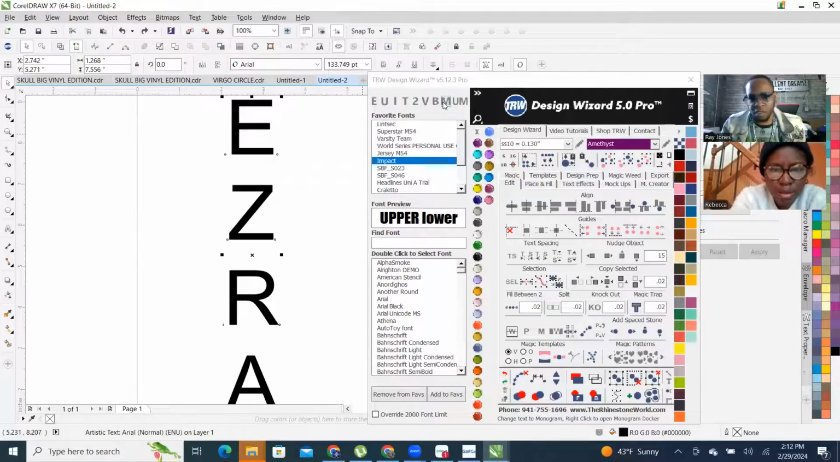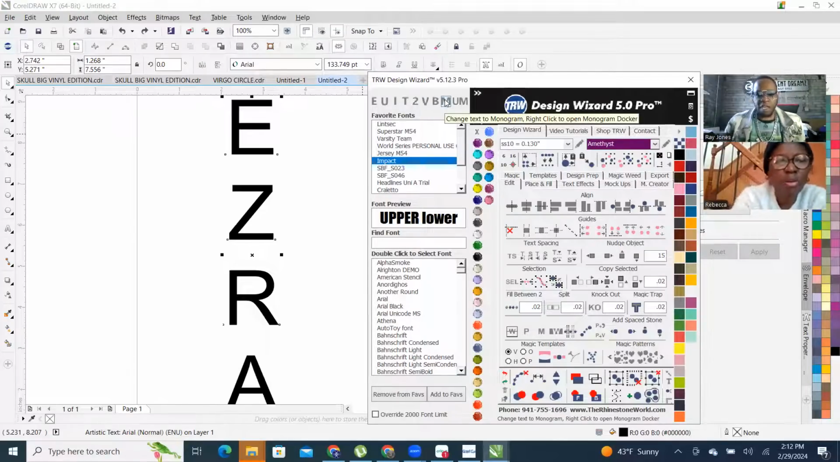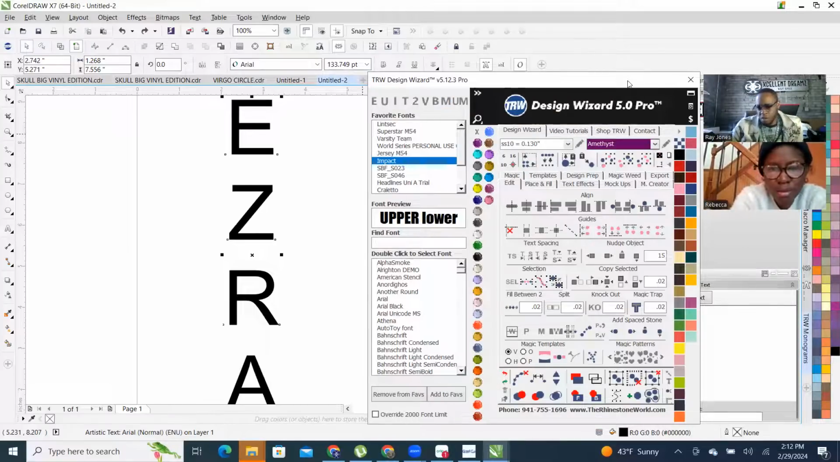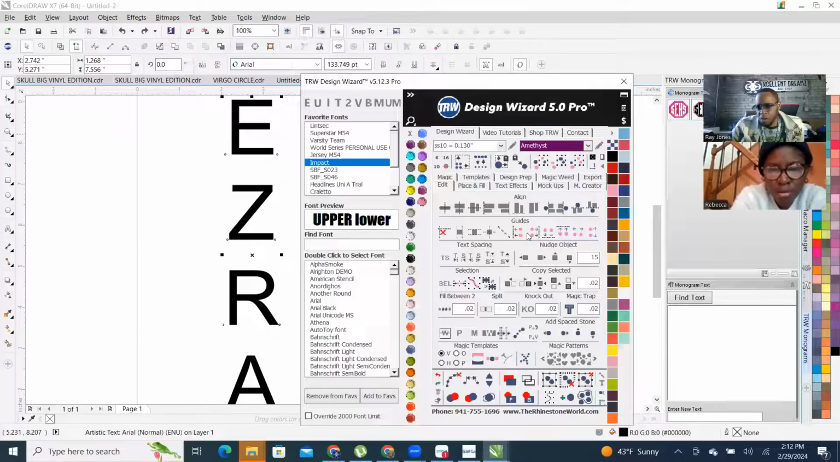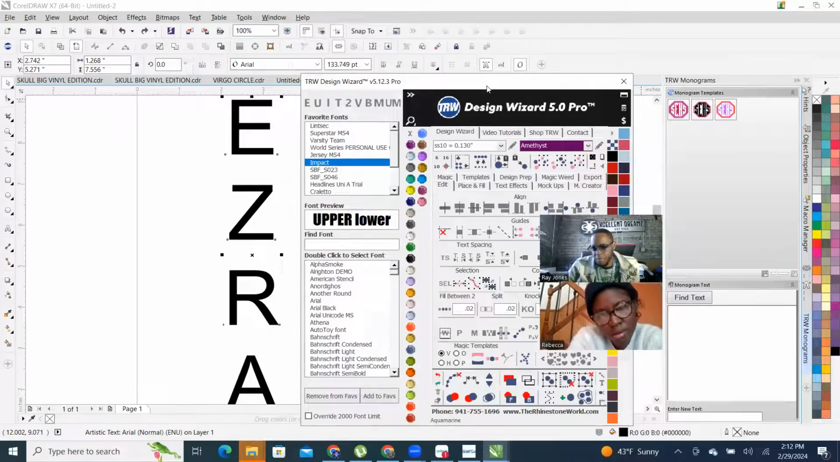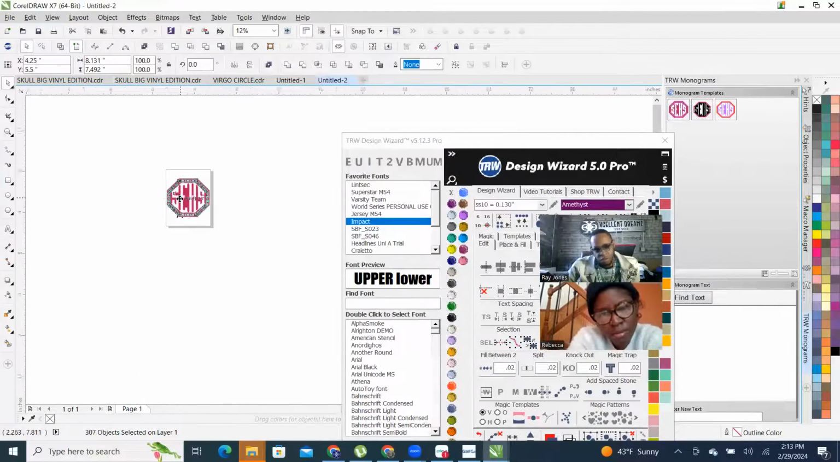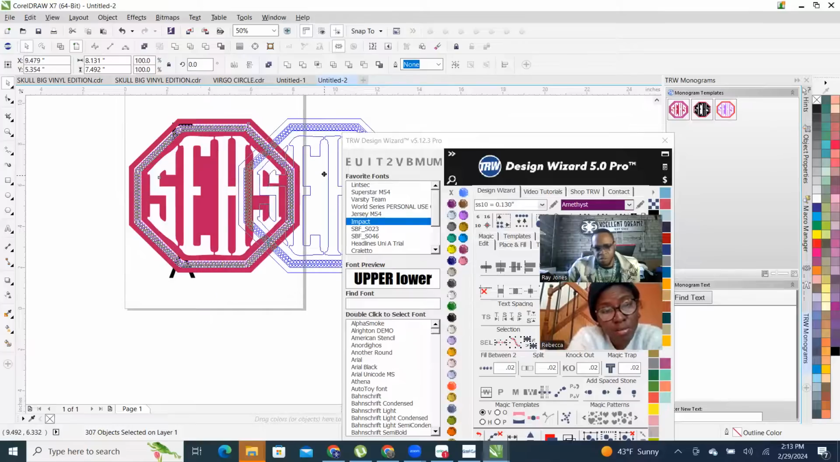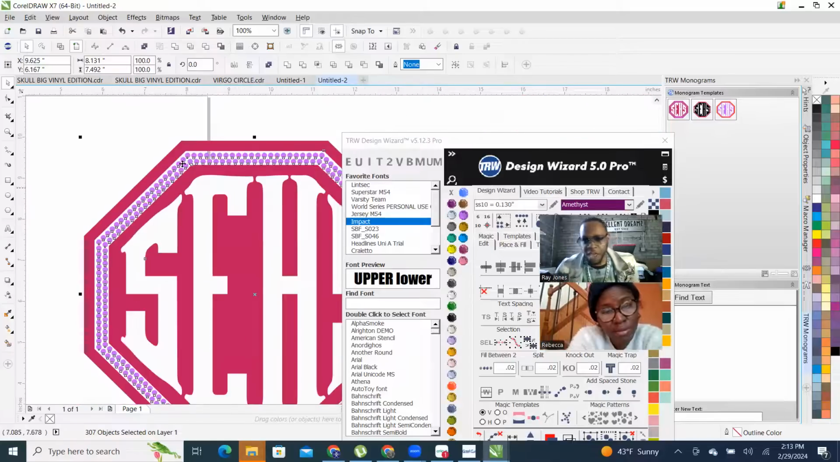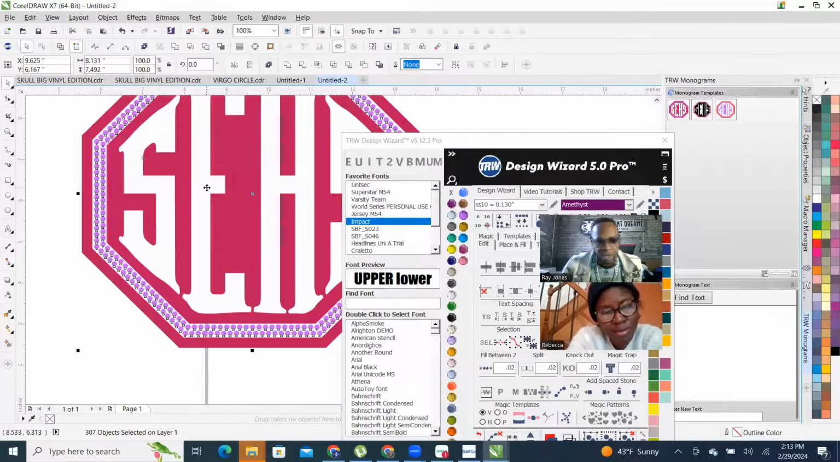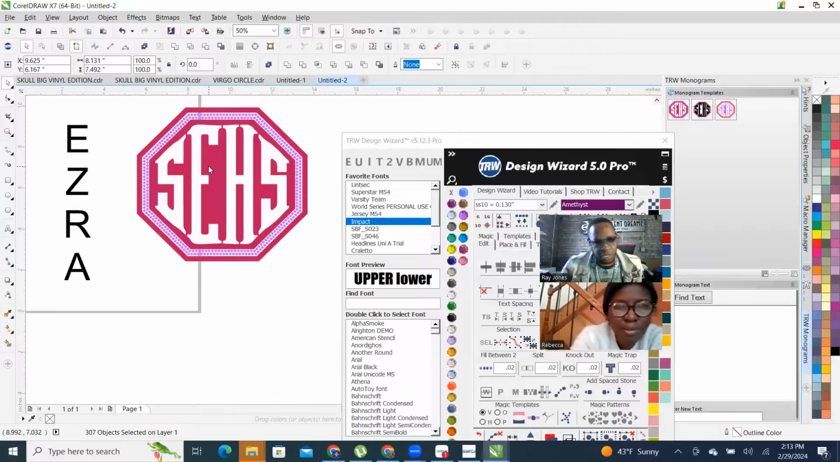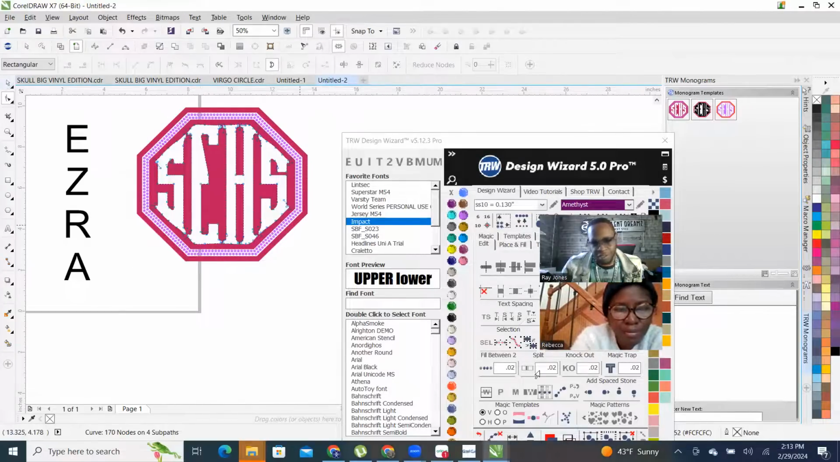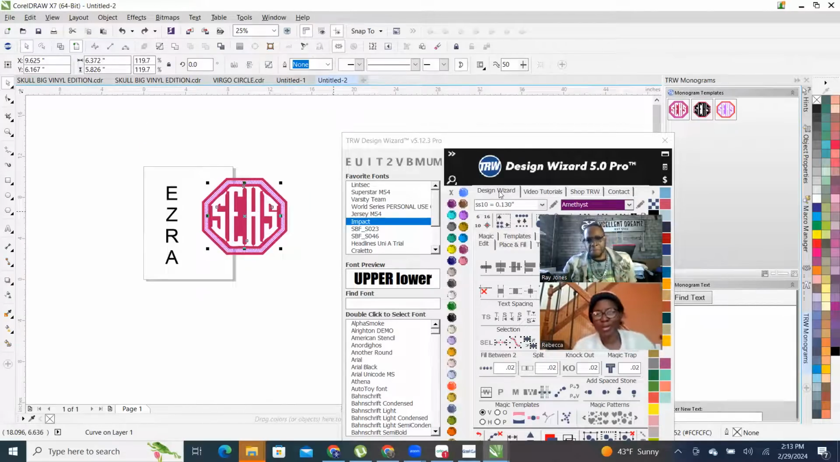The next one is change text to monogram. Okay, so we do have some monogram templates in there. This is interesting. This is my very first time playing around with this, so I'll have to train myself on this. But let's see here. We can't change the text.